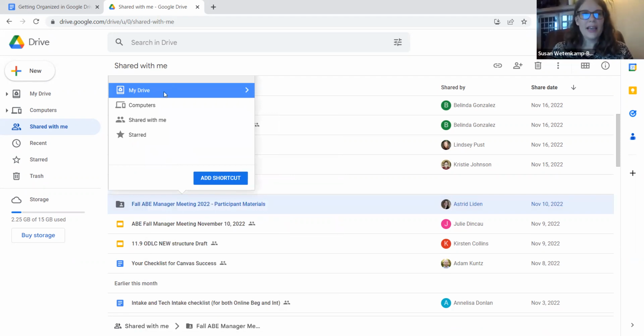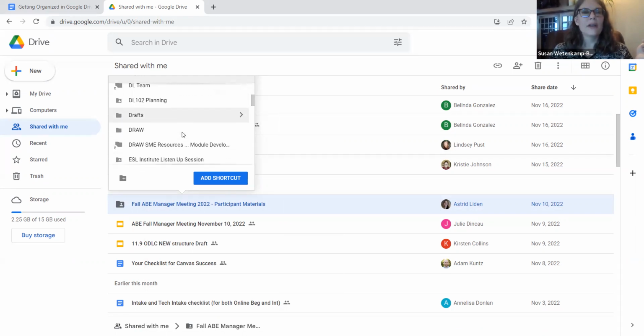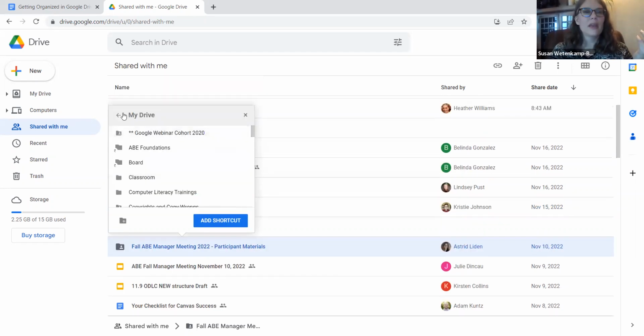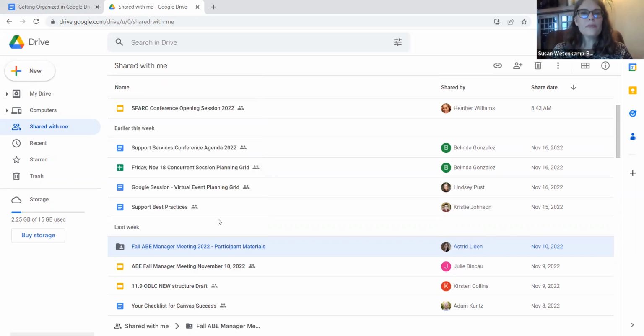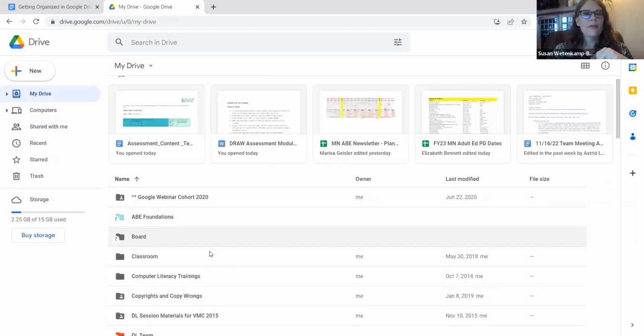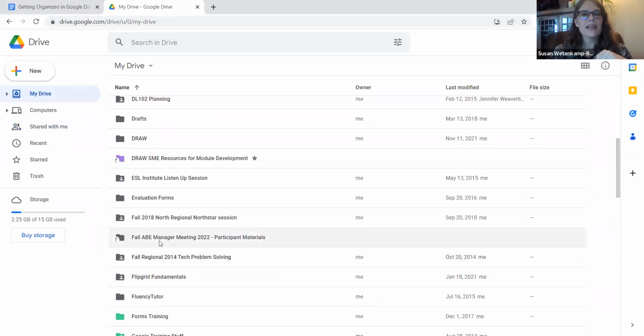And then it lets me decide where I want to put that. By default, it's just going to land in my head folder, my drive folder. But I don't have to put it there. I could go in here and choose any one of my different folders that I've got set up in my drive, and I can organize it however I want. And in fact, I'm just going to put it in my head drive in this case, but I wouldn't have to do that. I could organize it. And then when I click that add shortcut, come back over here to my drive, I should be able to find it right here, Fall ABE Manager Meeting Participant Materials.